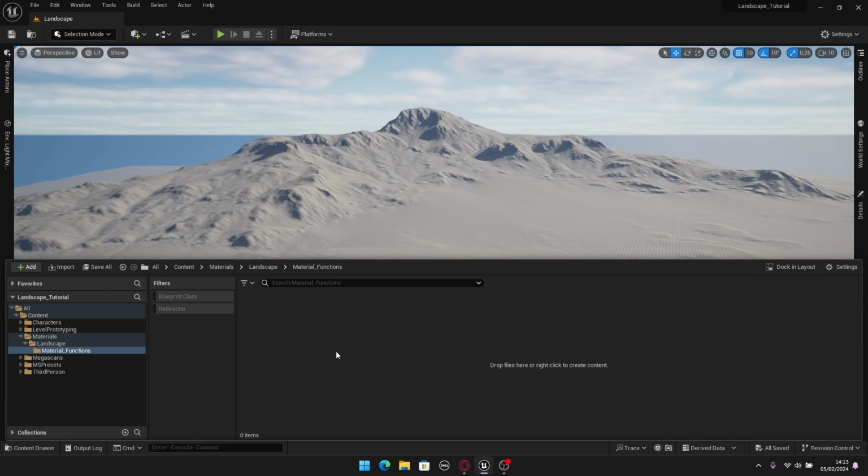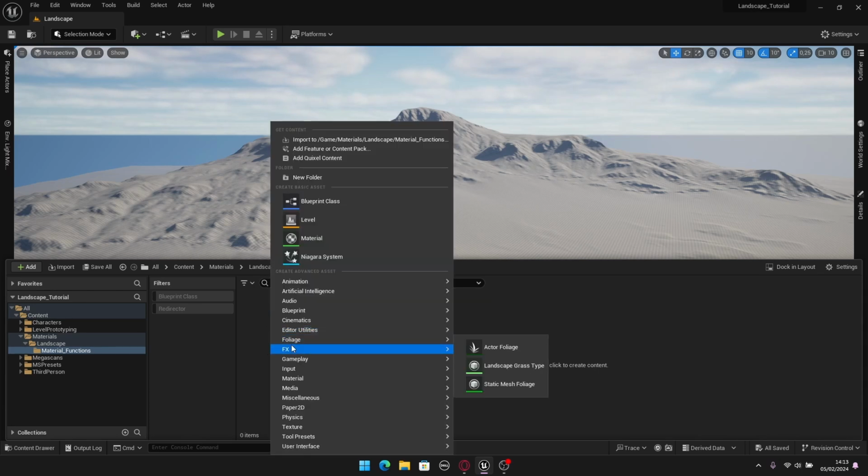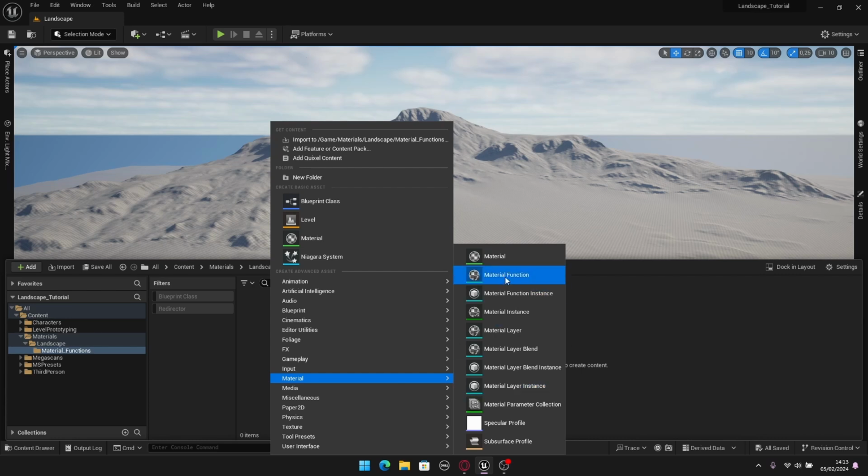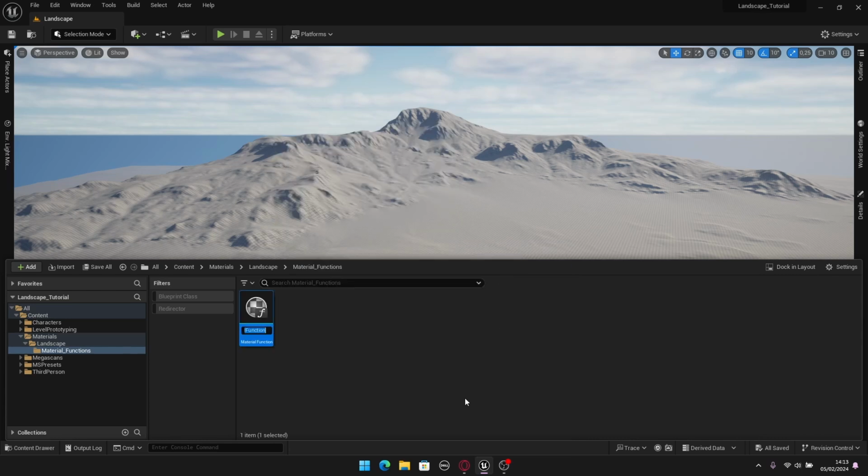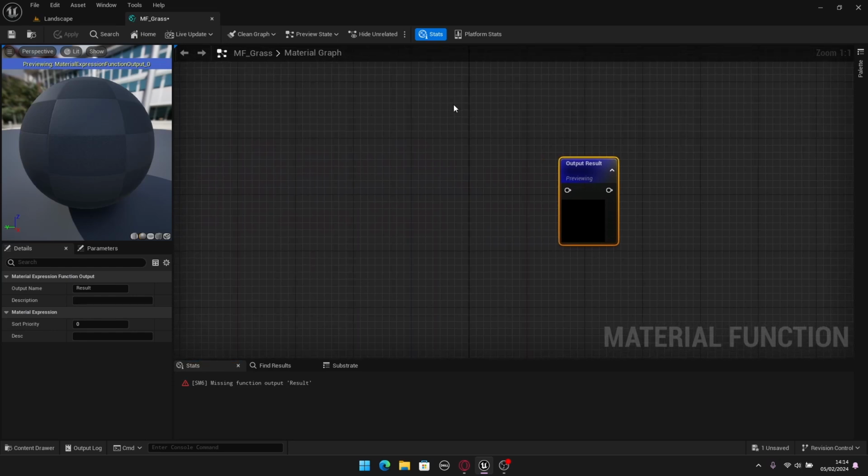Okay, let's open it. Let's start creating the first material function. This will be the grass. So I'm gonna create a material function for each layer in the landscape. So let's right click here, then go to material and material function. Let's name it MF for material function, then grass. And let's open it. Okay, so as you can see, we have an output here. Let's rename the output name here to grass.